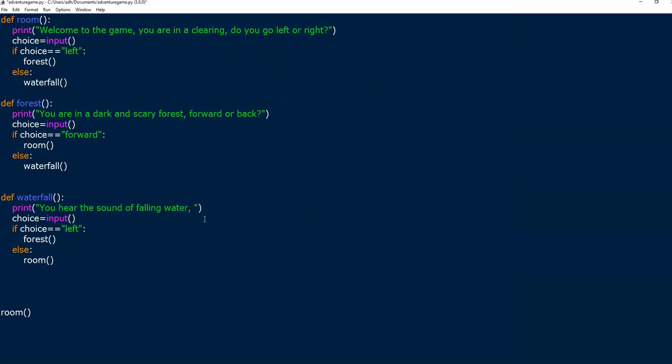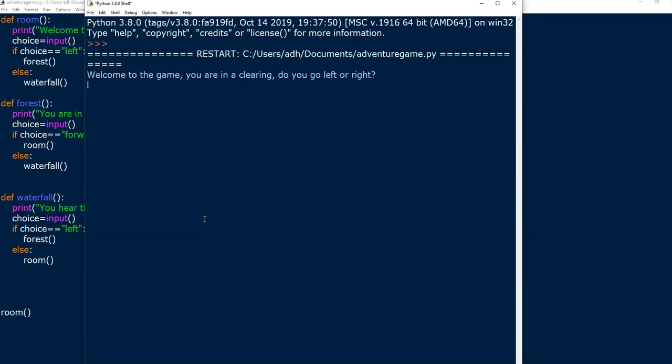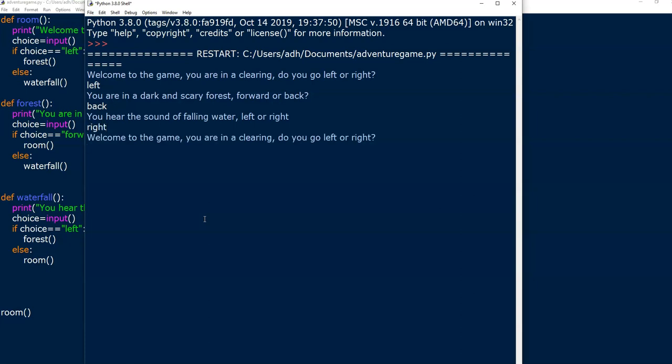So I can say, left or right. And now when I run my code, it will give me all of the options. So, welcome to game, left or right. Go left again. Forward or back. Well, I'm going to go back because that sounds pretty scary, to be fair. Falling water, left or right. Let's go right this time. And I've gone back to the beginning. So now I've got the options of playing my game.